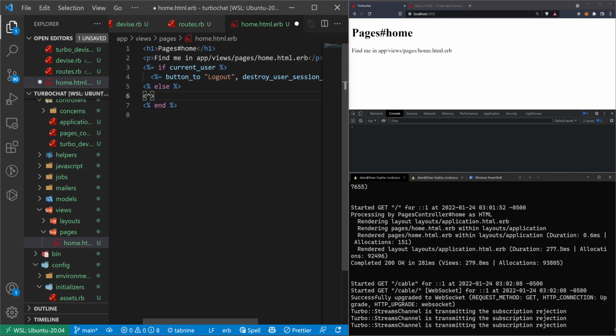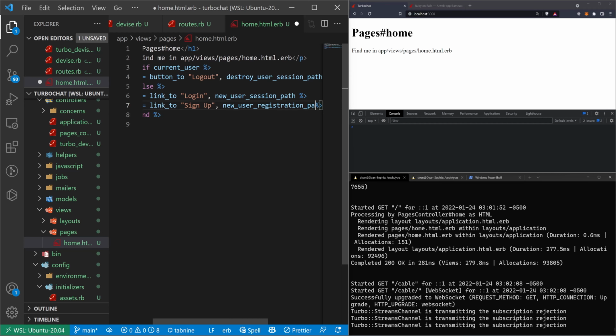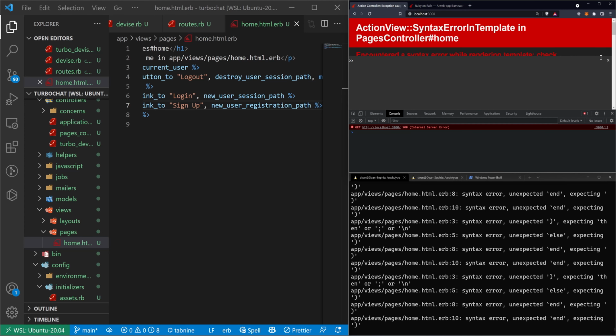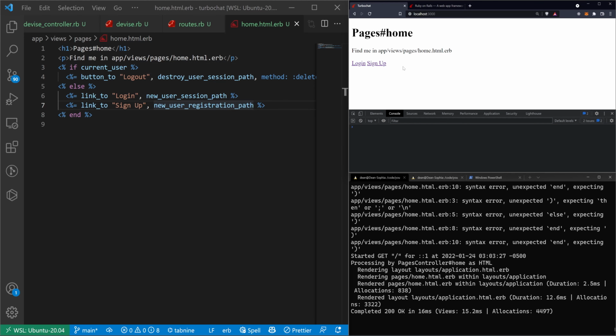Now let's log in, and we'll do that by saying link to login, new user session path. And then we can do a link to, let's say, sign up, new user registration path. Should be able to save all that and refresh here. And I probably made an error. So let's check out what the error is. Oh, this is probably it right here. I have an extra equal sign. There we go. Now we can click sign up.